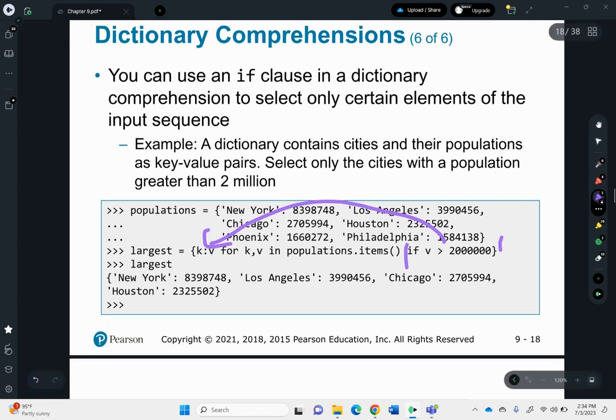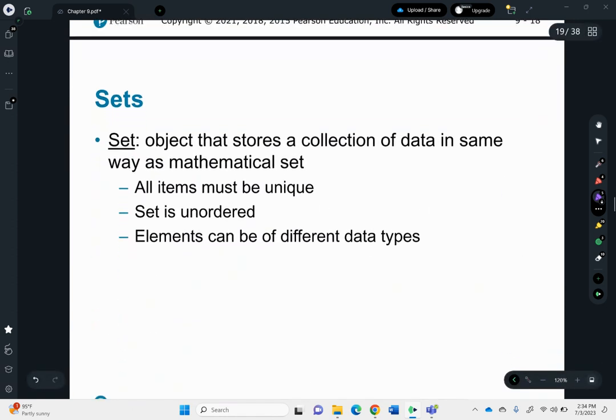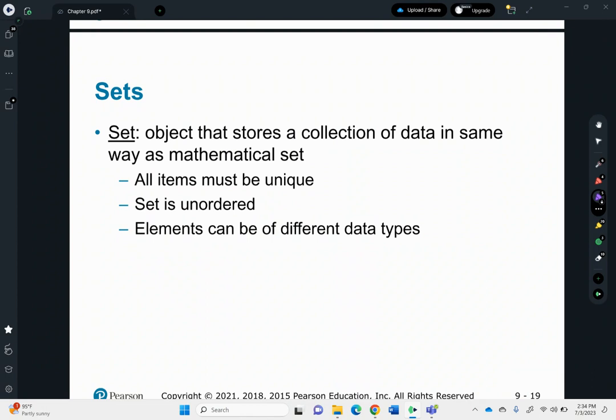All right, so that is it on dictionaries. When we come back, we're going to talk about sets. Again, you're going to find that sets are pretty similar to lists and dictionaries, but there are some neat little things we can do with sets. So when you come back, we'll talk about that.